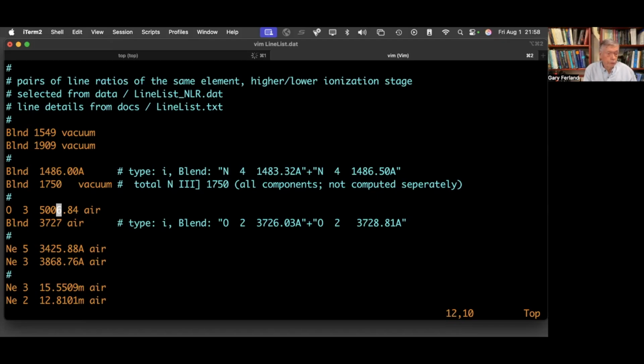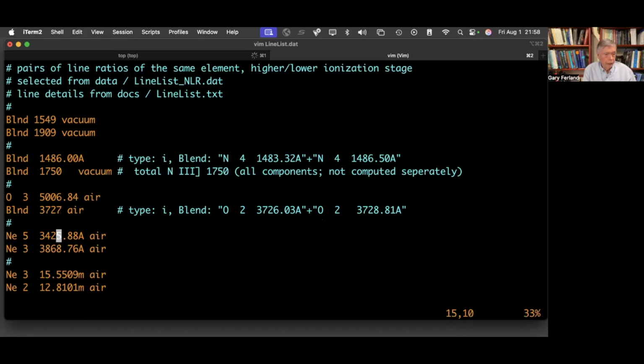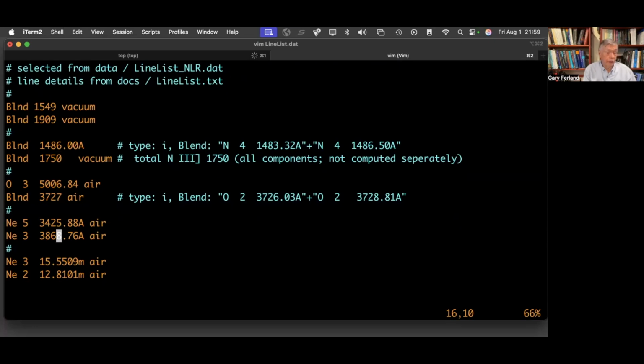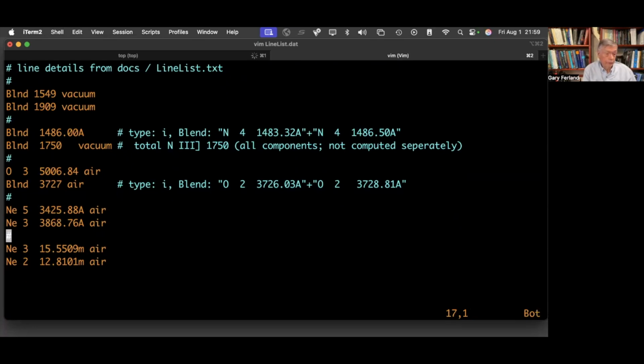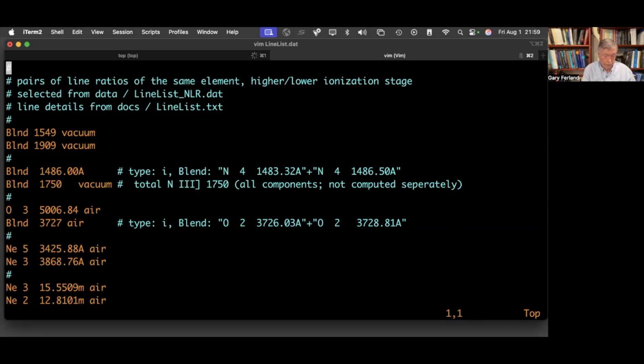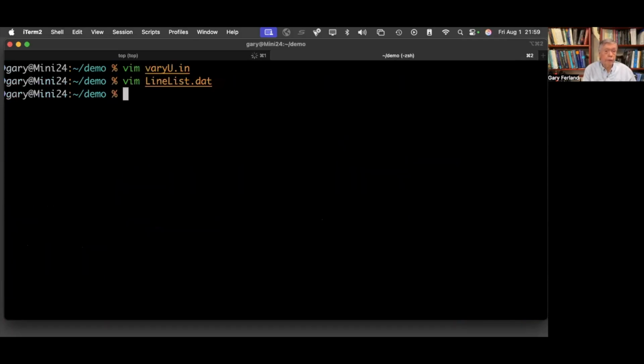Speaking of oxygen, here's O3 divided by O2. So this blend is the 3727 doublet. Another pair is neon 5 in the near ultraviolet. This is neon 5 divided by neon 3. So it's not adjacent stages of ionization, but they'll prove interesting. If you go out into the infrared, here's the nitrogen 3 line at 15 microns, and we've divided by the nitrogen 2 line at 12 microns. And in all these lines, you can enter a hash mark and then enter comments after that. So let's get out of that. So what I'm going to do now is run this, and then we're going to have a look at some output.